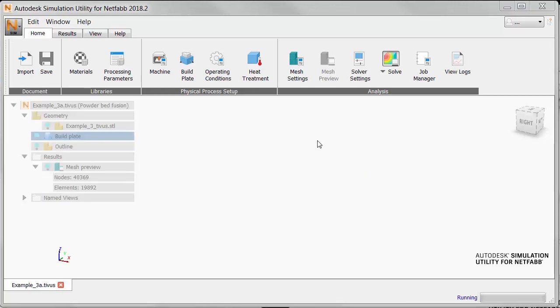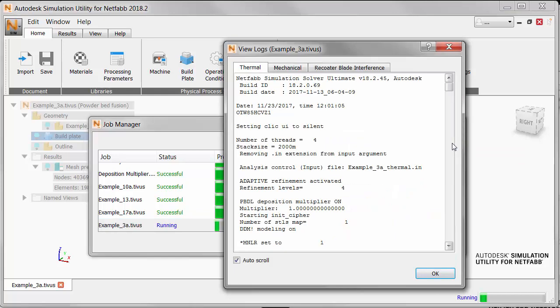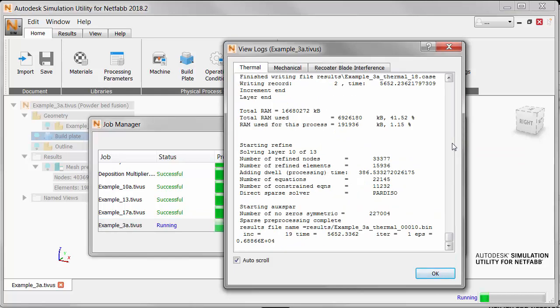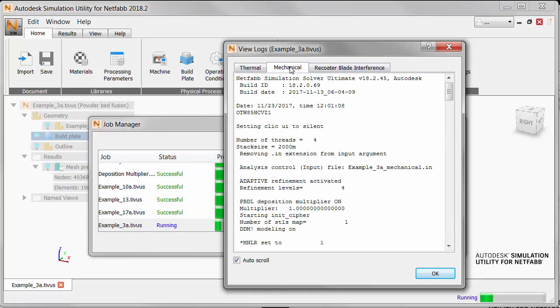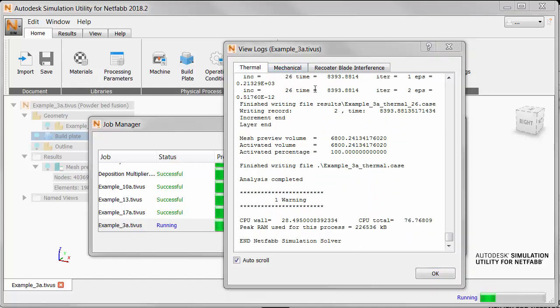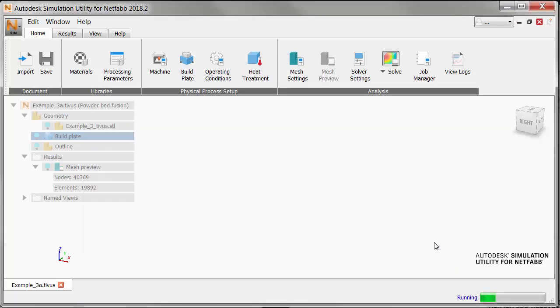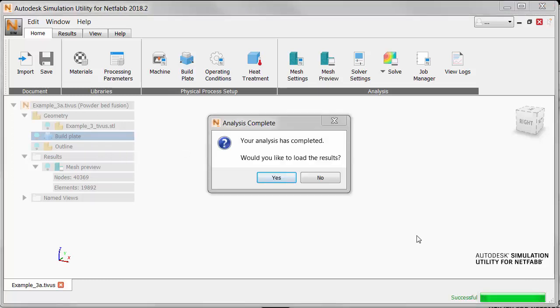and strain. Now, while the analysis runs, we can click the job manager to monitor the progress. In the upper right of this dialog, we can click View Logs to review thermal and mechanical results for each timestamp. During the analysis, the logs are scrolling, so it's not easy to consult them until after the simulation run. When the analysis finishes, we'll be invited to load the results.